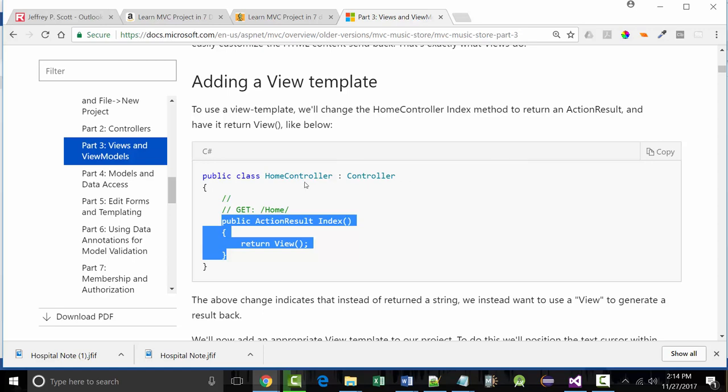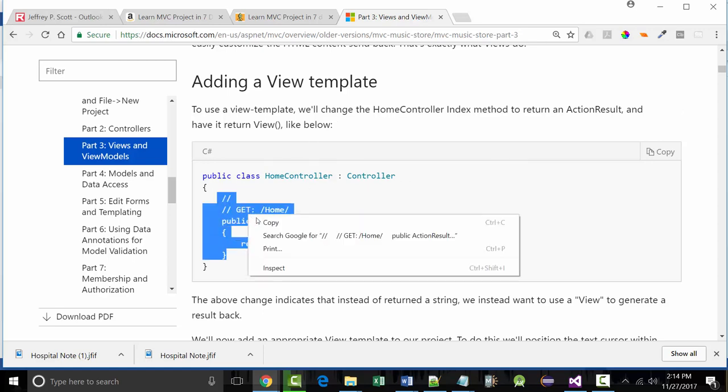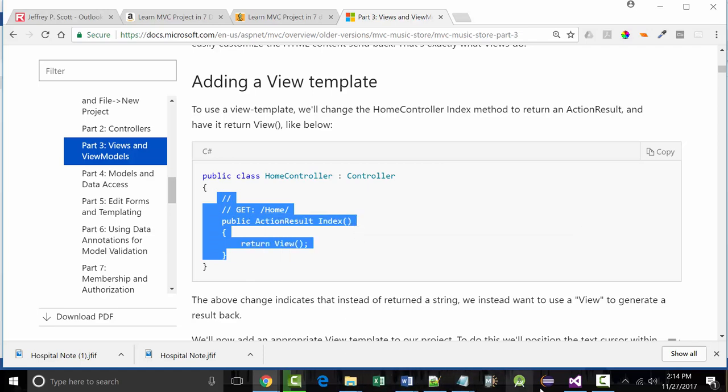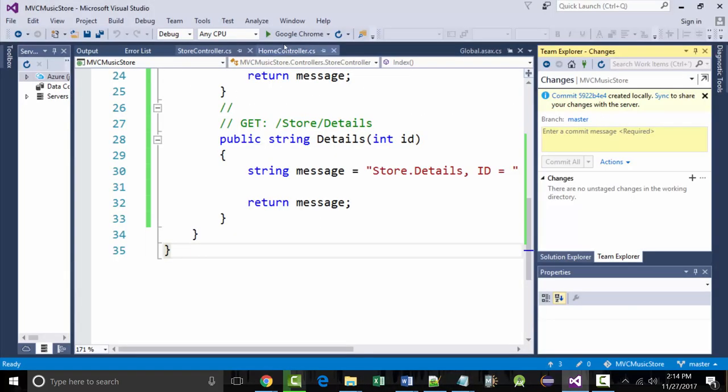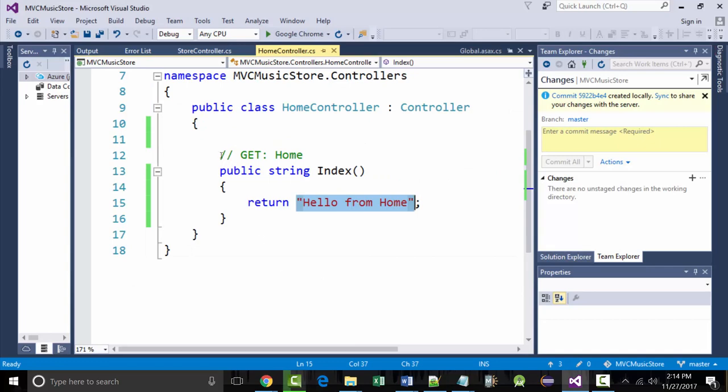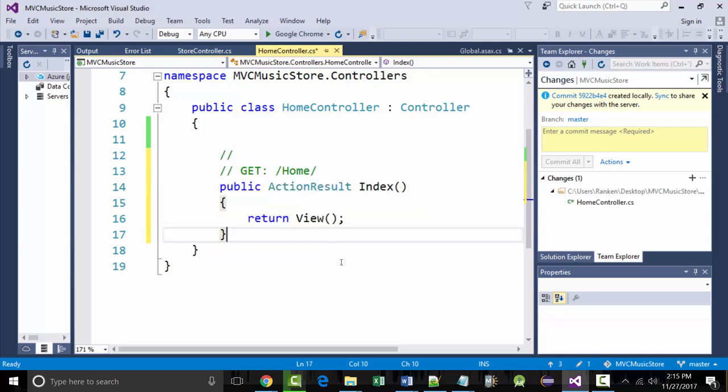All right? So we're going to go into our home controller file and in the index file. So you want to find your home controller.cs file, and in this index right here, and am I still running? No, it's not. I'm just going to paste that in.